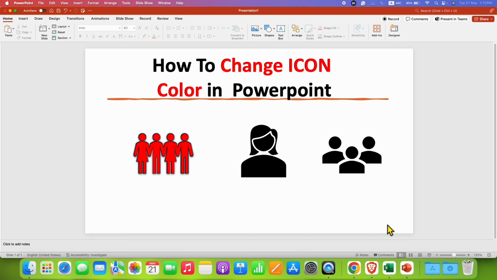In this video, you will see how to change icon color in PowerPoint, add outline to the icon and give the shadow effects like this. It's very easy.